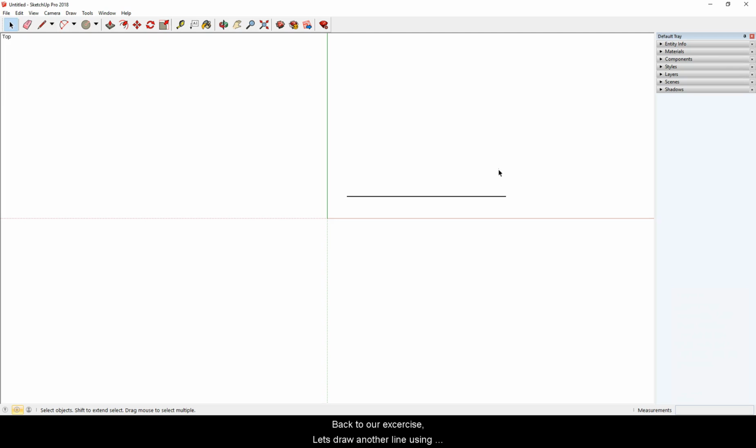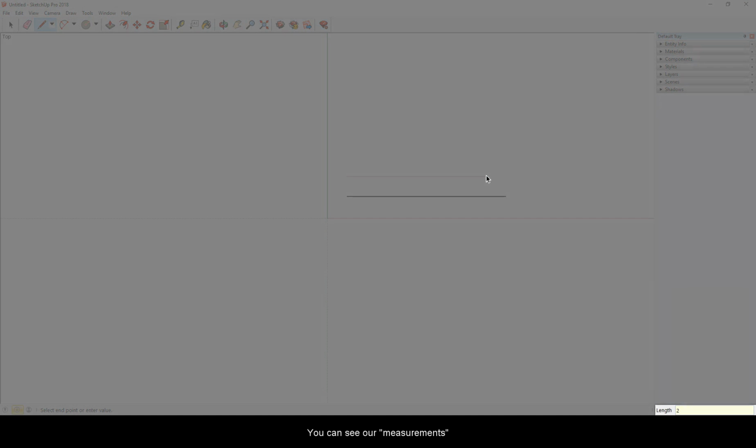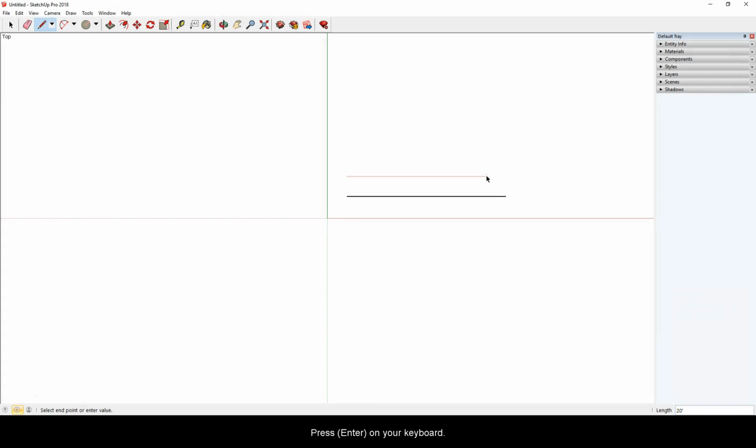Back to our exercise, let's draw another line using the shortcuts, and this time let's set a measurement. Using our line tool, click once and position your cursor in the direction of your endpoint. Instead of clicking again, on your keyboard, type in 20 feet. You can see our measurements to the bottom right as we type them. Press Enter on your keyboard. And now press the spacebar to finish our line.